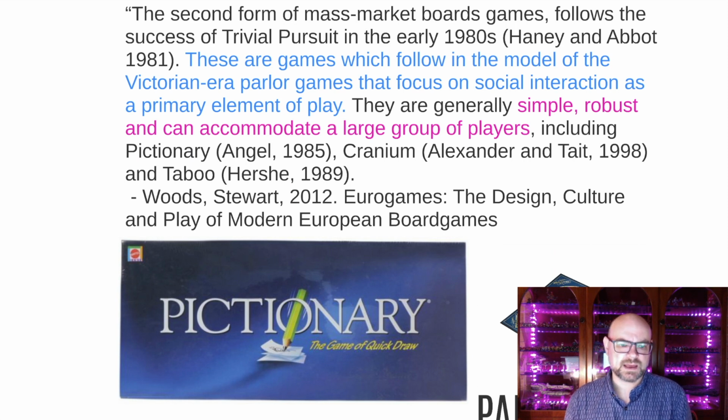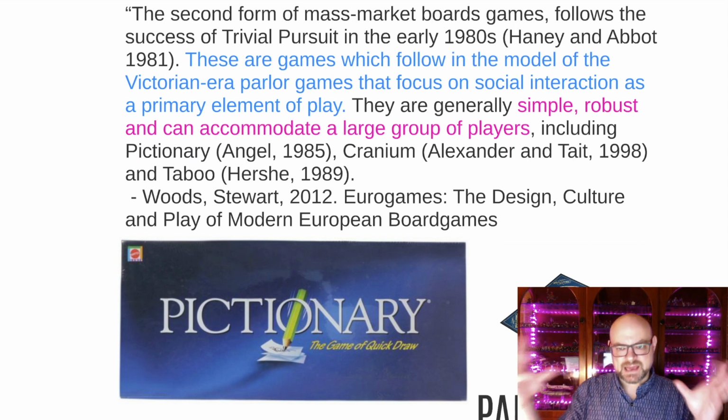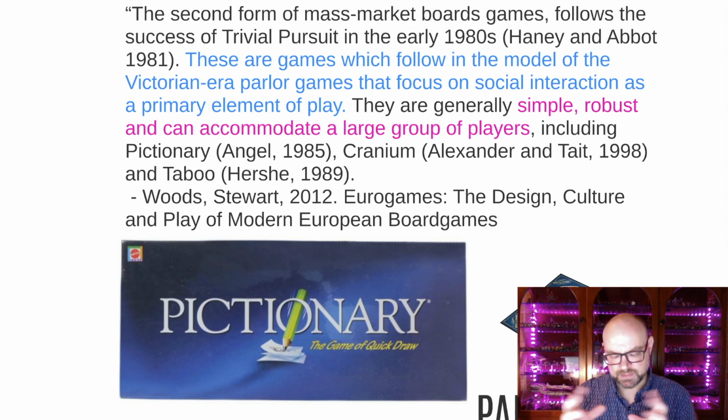But we've seen games like Cranium and Taboo, which replicate this design and are much more approachable for a family situation. So you can see the party game as being a hybrid of the family game, but also much more designed for adults and the adult market.